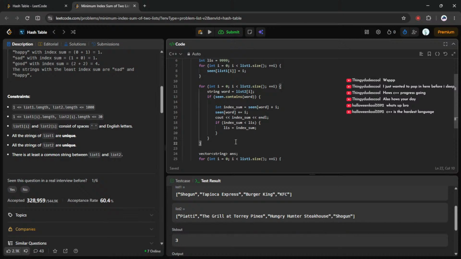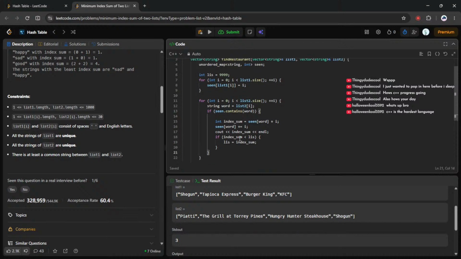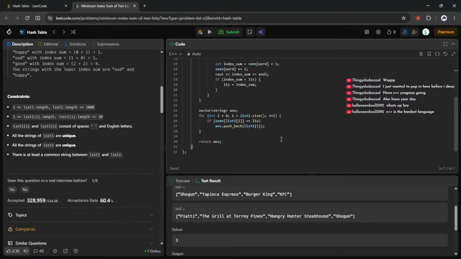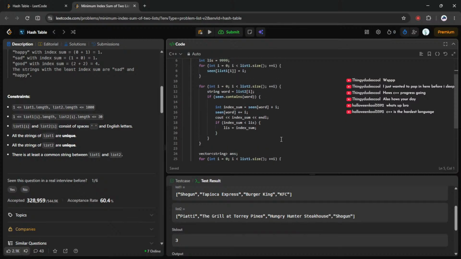Bruh. So how do we check what words we can pop them, or no? C++ is the hardest language. Yeah, bro. It's intense. It's intense for sure. I think, yeah.